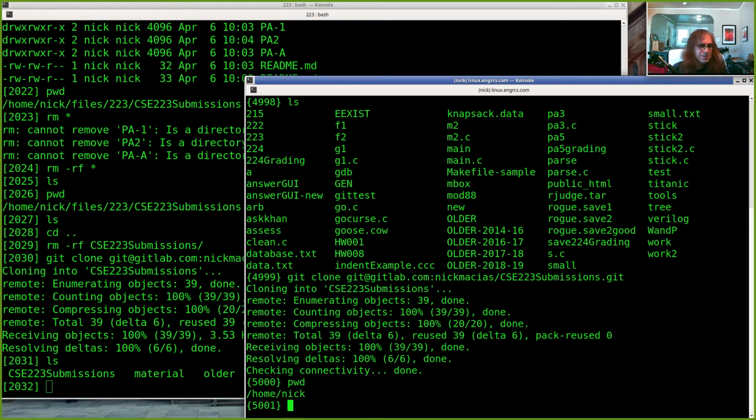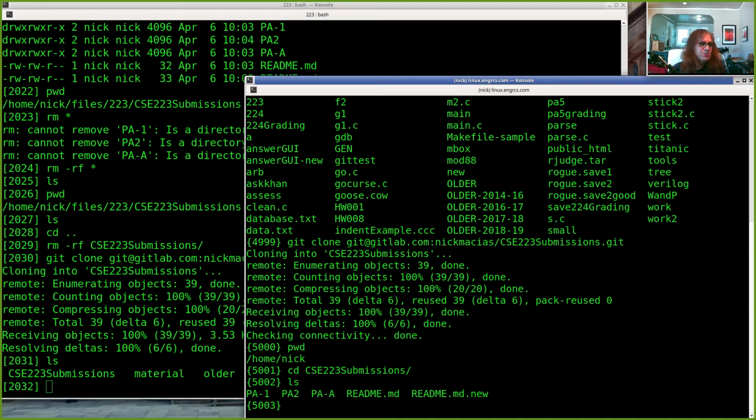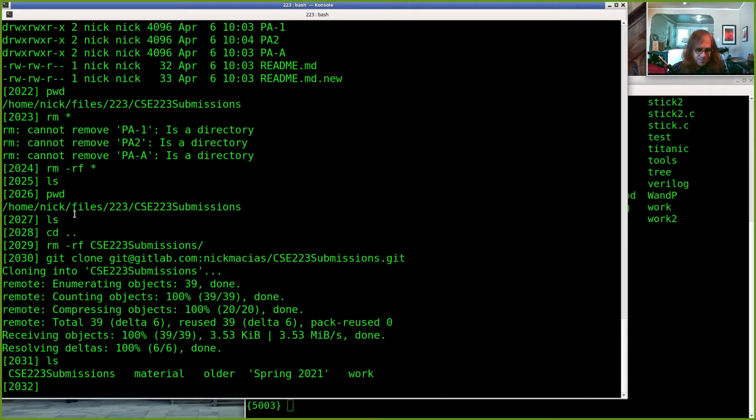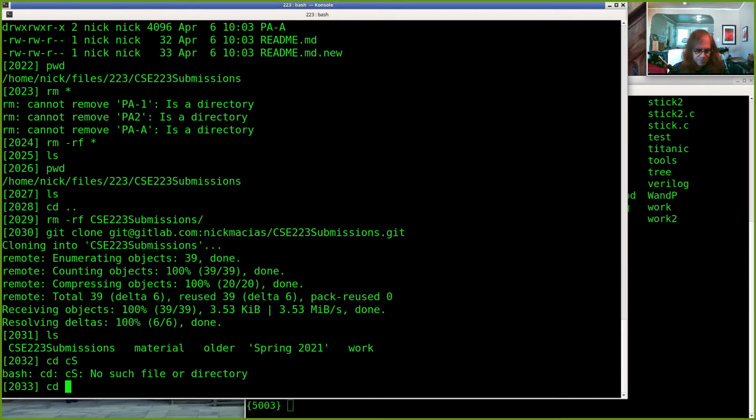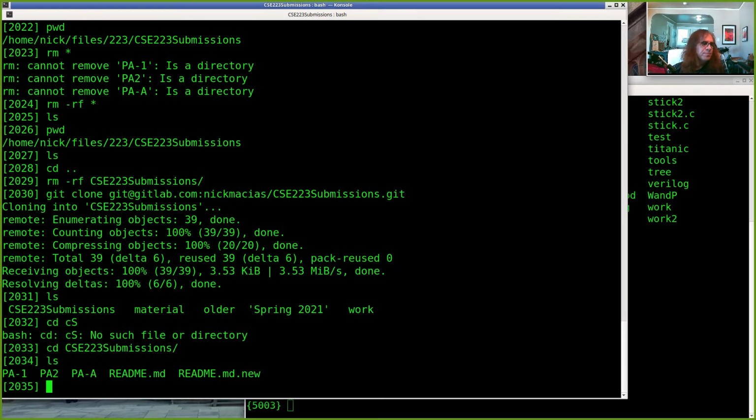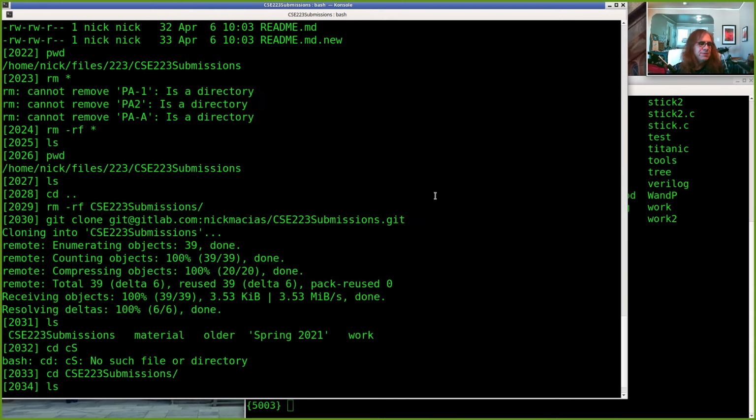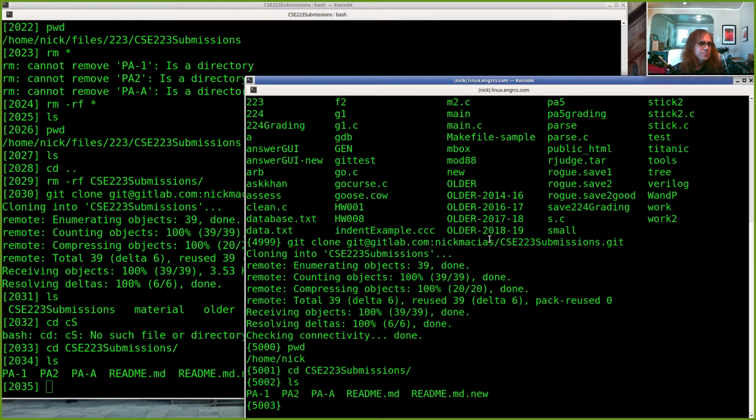So what have I done? I've made a copy of my GitLab repository on two machines, right? Here's my home laptop, and here's my account on the Linux server. And they're totally separate, independent copies, okay? But you can make them work together.